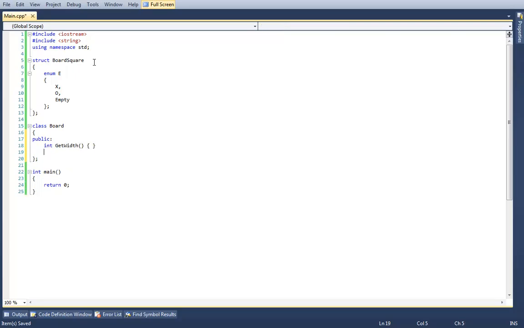Why are you putting an enum called E inside of a struct called board square? Because remember that enum values aren't constrained to any scope. Meaning if I named that enum board square and had it outside of a structure, X, O, and empty would appear in the global scope. It wouldn't be board square X, it would just be X. So by placing it inside of a structure and having an enum called E, we can now qualify the different enum values with some sort of scope.